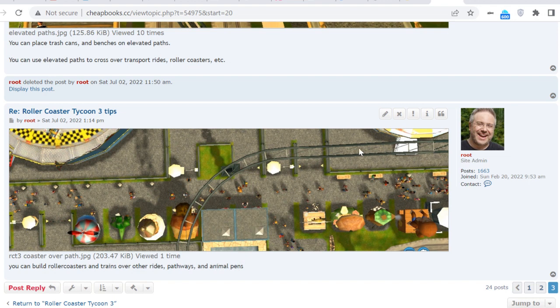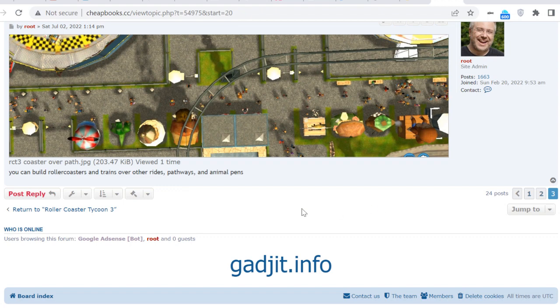So you see over here, there's a roller coaster that comes across, and we've got a pathway underneath. We've got rides underneath. Part of the roller coaster is going over one of the rides, and the other part is going over another ride. It looks like there's a swimming pool with two changing rooms, so it's obviously going over a swimming pool.